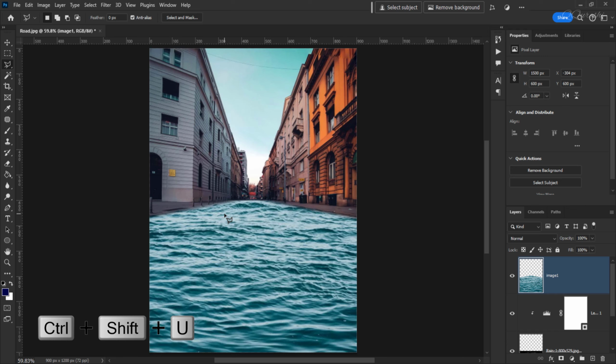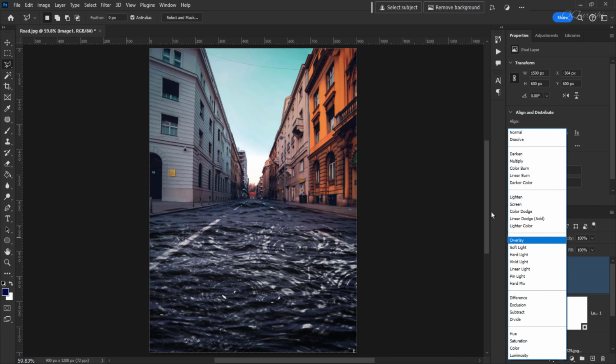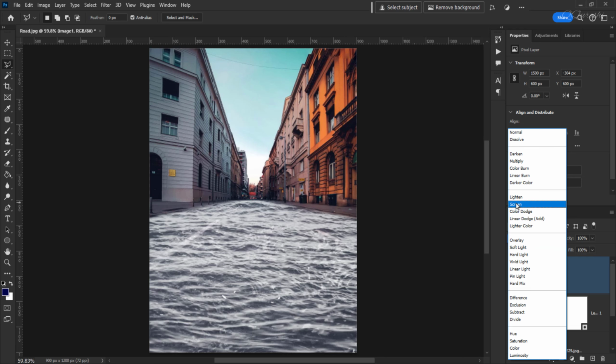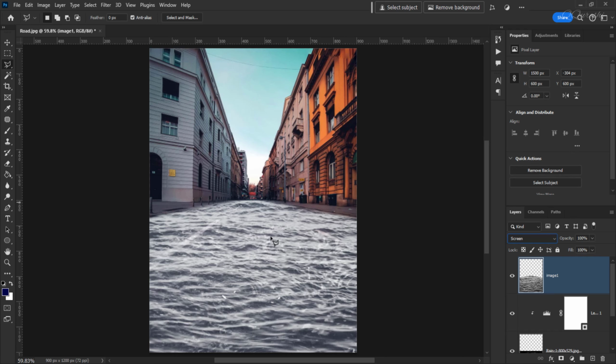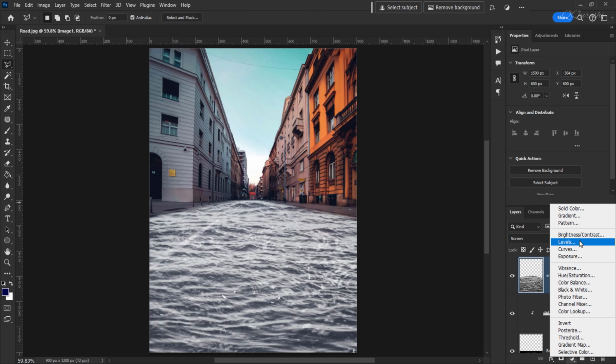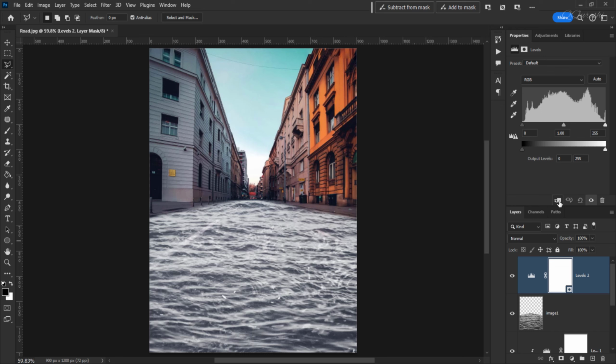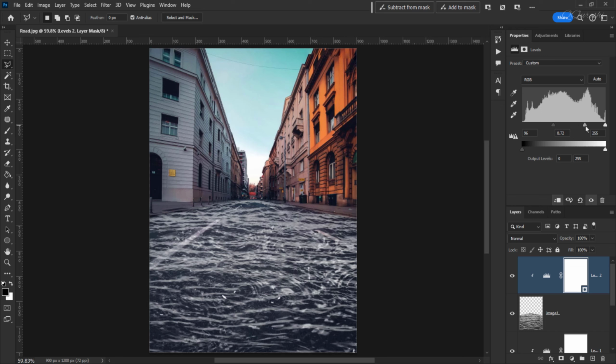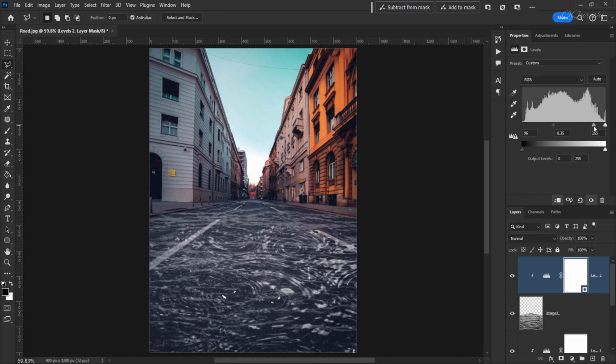Now, desaturate the image by pressing Ctrl+Shift+U. Change the blend mode to screen for this layer. So, you can see that it doesn't look merged with the background image. Create a levels adjustment layer here, and clip it. Add some shadows to this image, and further adjust its luminosity with the midtone slider.